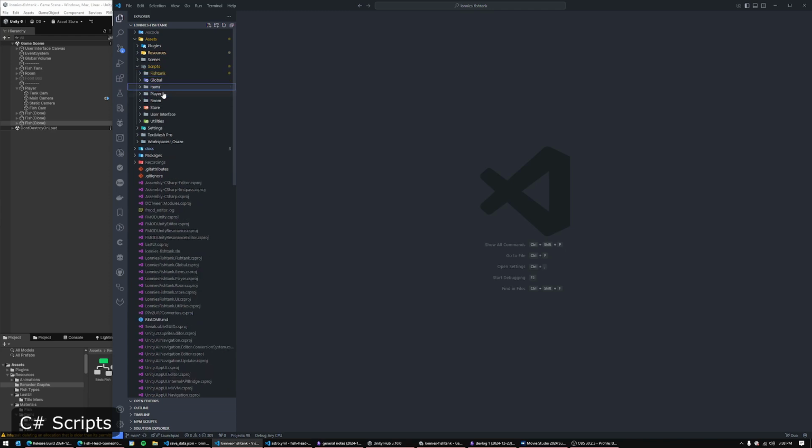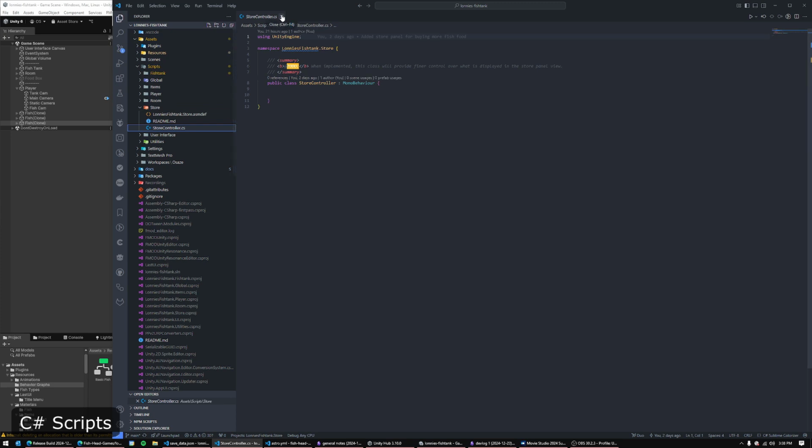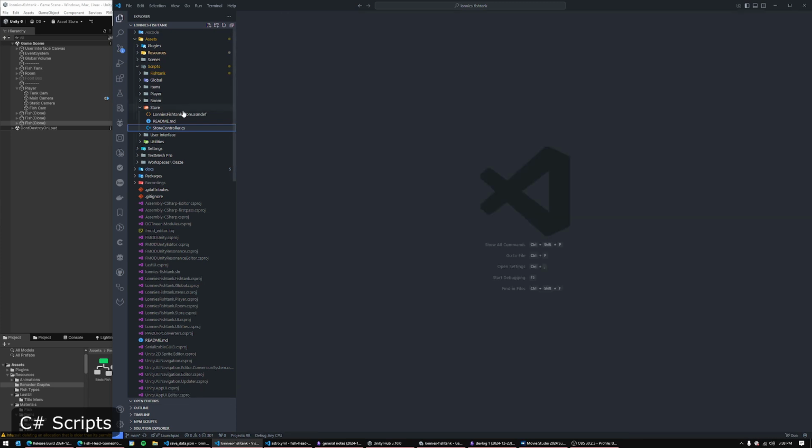Probably will break this down a little bit more in the future. Scripts related to the items like the fish food box, player stuff, so that's the player controller, the player inputs. Right now I have the save system there, but that'll probably be moved to utilities. The room controller stuff, not really a lot going on there. Stuff for the store, not a lot going on here either yet, but this will manage what shows up in the store and that type of stuff.